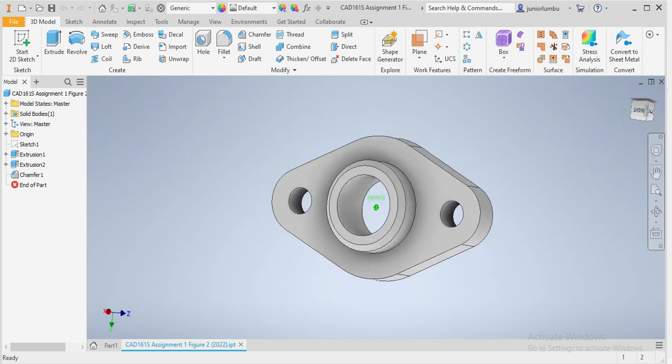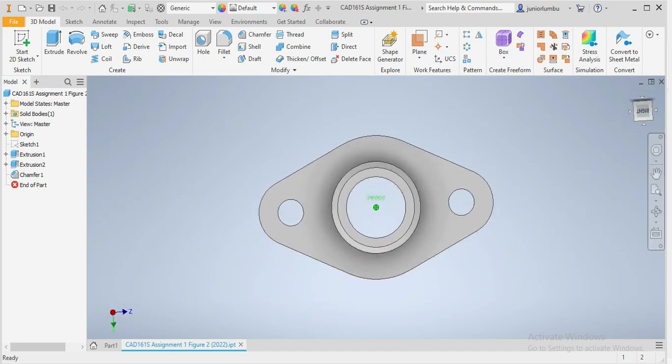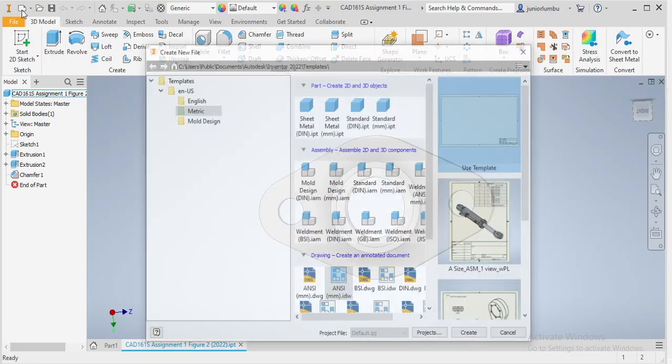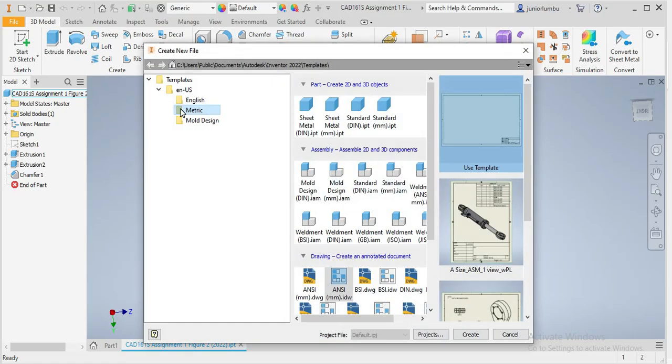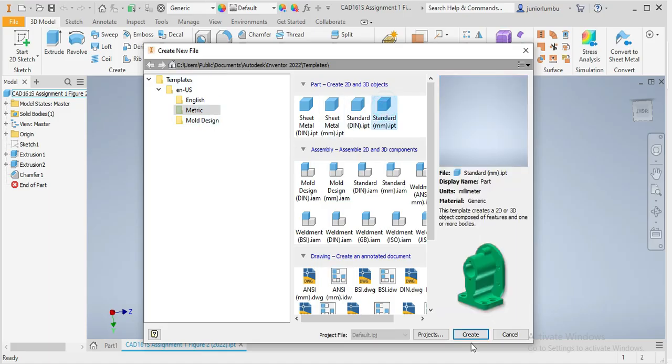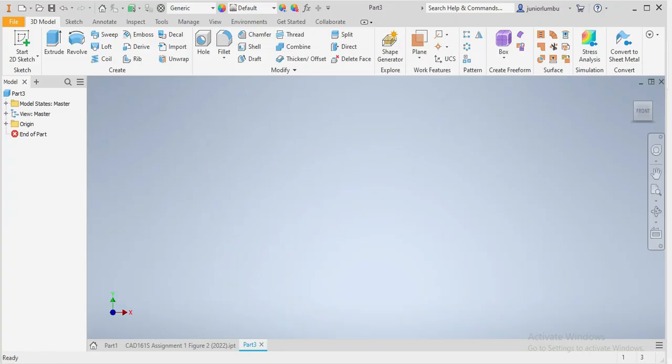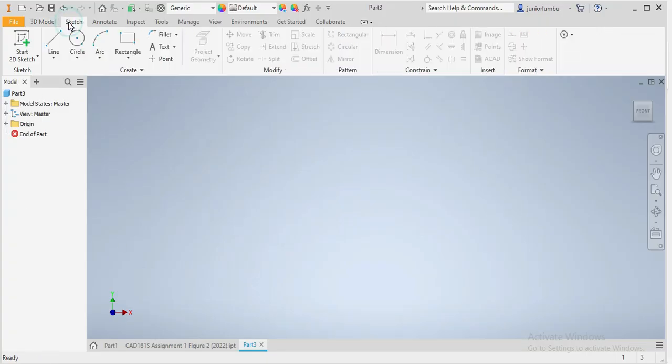We have to draw this part that we see in front of us. Dimensions in millimeters. We're gonna put it in PDF, and then we're also gonna put it in an IDW file. First, we're gonna go metric, standard, millimeter. There, we're gonna say create. Once we're here, we're gonna go for this sketch.